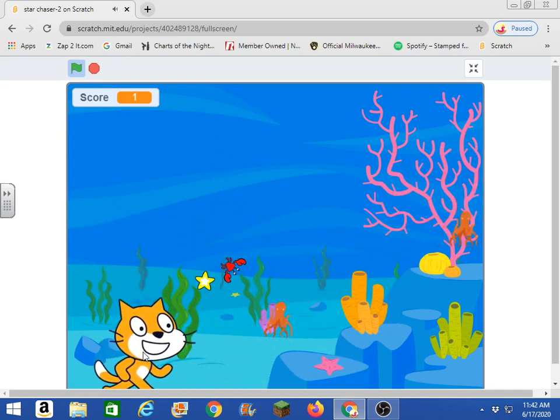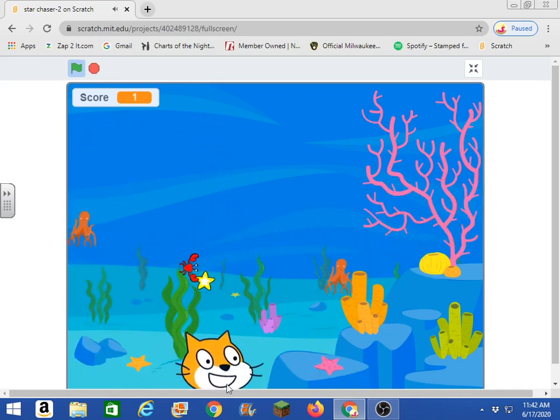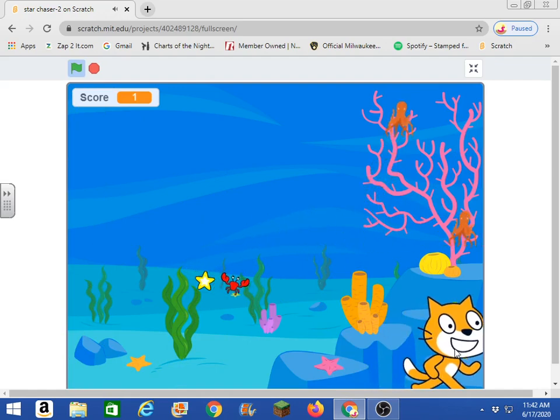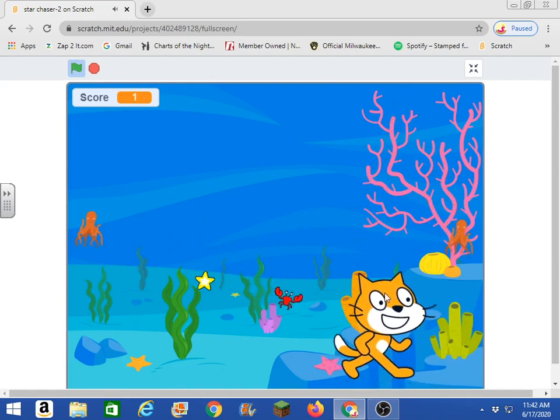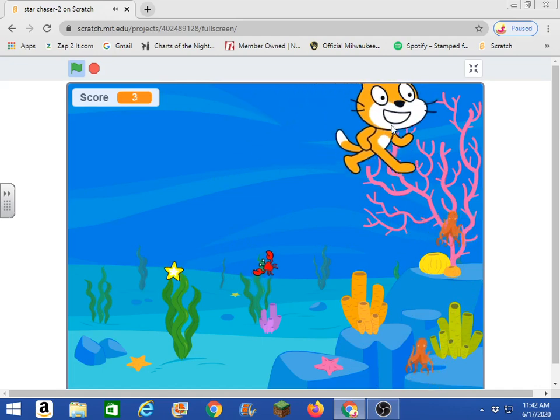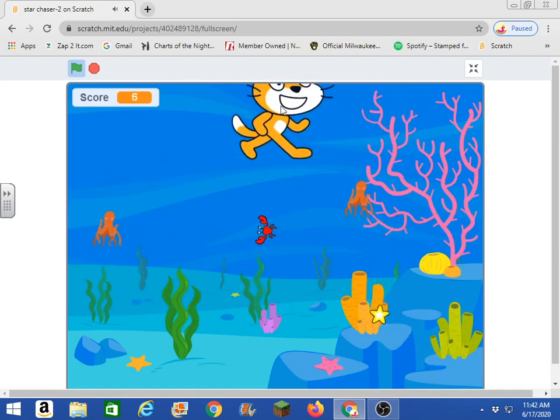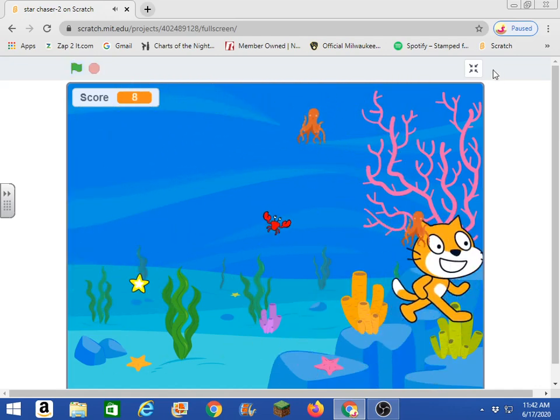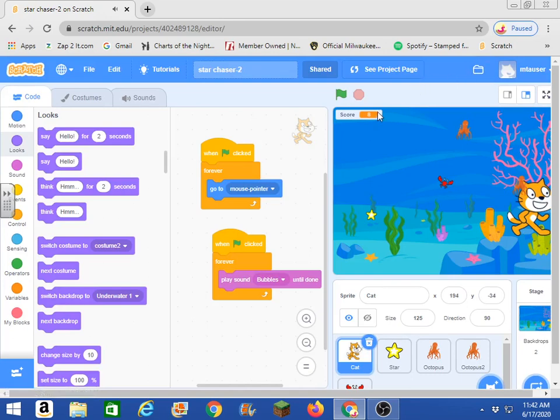Okay. The crab's coming for me. He's hovering around. I've got to get him away from the star, so I'm going to come over here and hide. There, I got it. All right, cool. The whole time you can see how your score is, how you're doing on this game. All right, so that is Star Chaser.